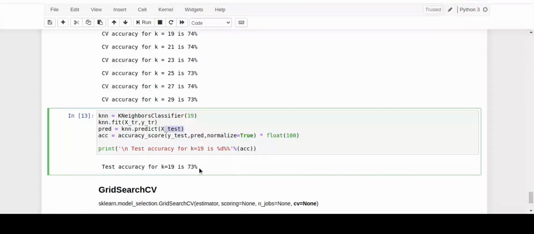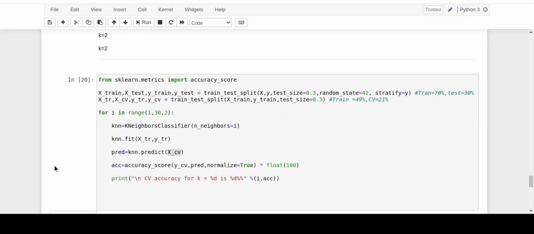Here it is a coincidence, you can say, that it is 73% here and also there, but in several real world problems this may not be the same. And I think this approach is better than the previous one.